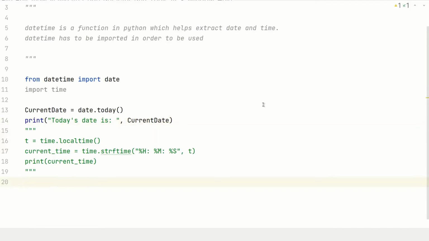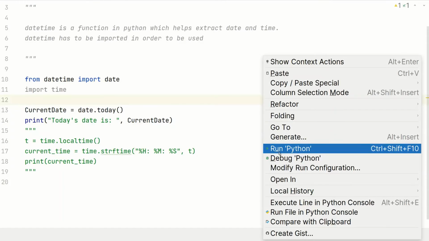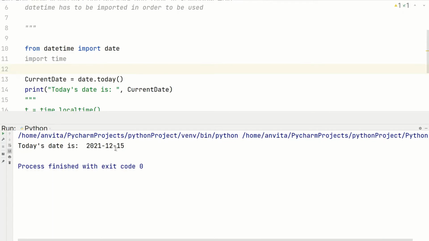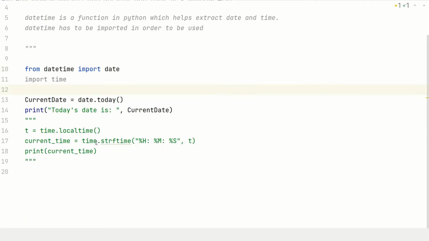right, now when I run this, so today's date is 15/12/2021, which means 15th of December 2021. Then, so that's the date, and I had to import it from datetime.